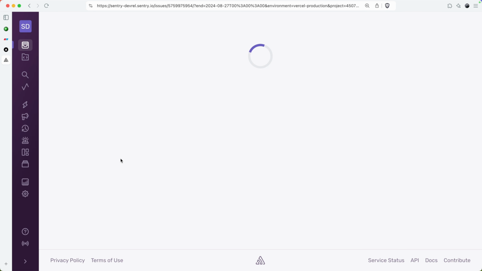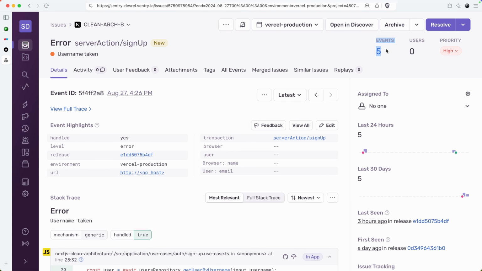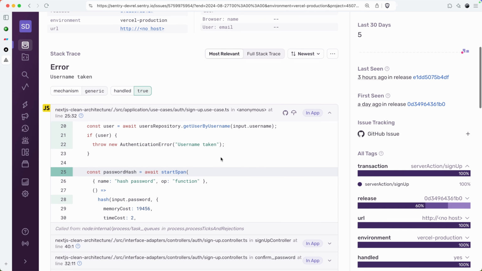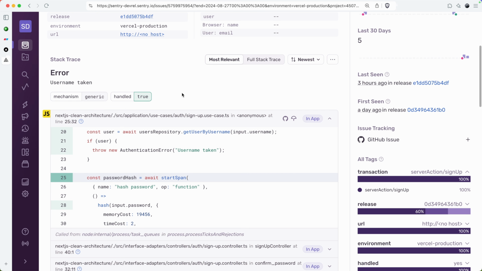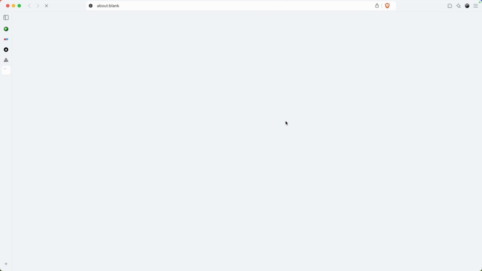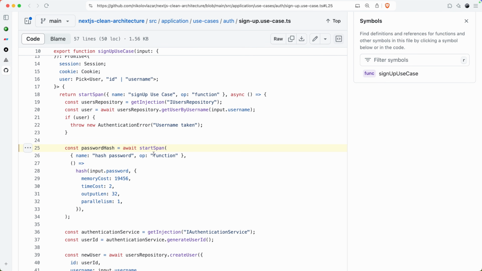If we click into it, we get to see that it happened 5 times. It affected 0 users because I'm not tracking the users, but you get to see how many users are also affected by this error. You get to see in the last 24 hours how many times the error happened, and you get to see the stack trace. So the stack trace helps you see where the actual error happened, and you can even click into the GitHub link and it'll take you to the exact line of code where the error happens.